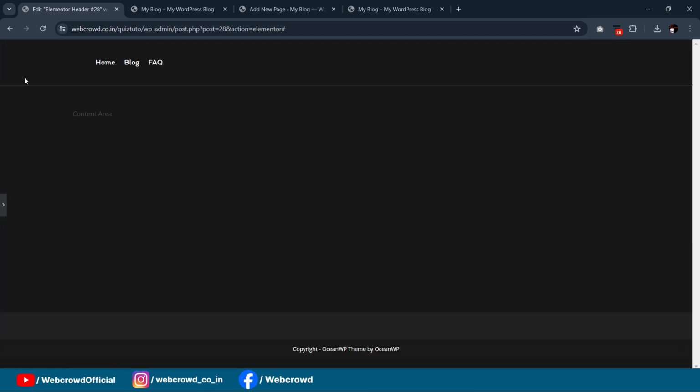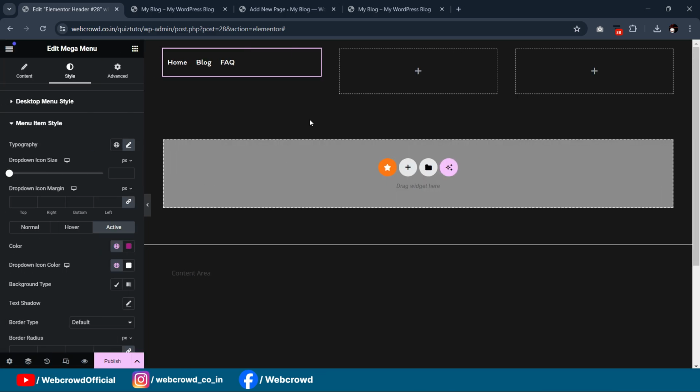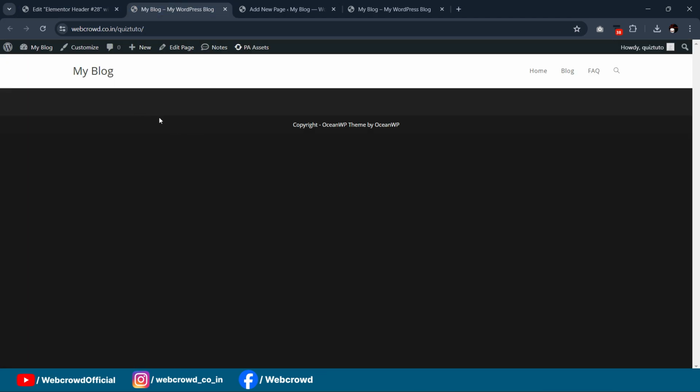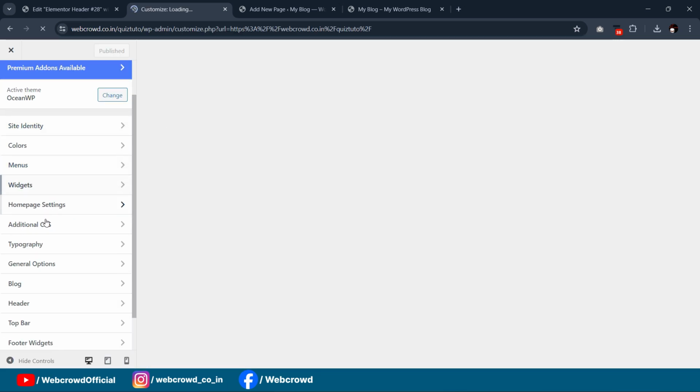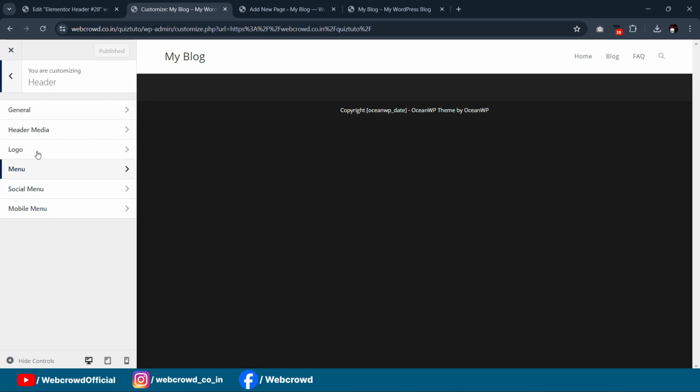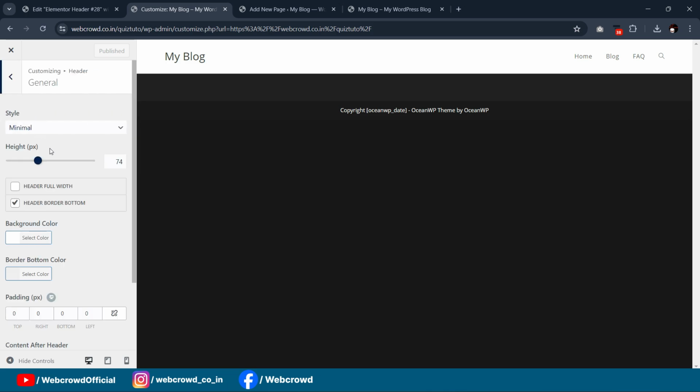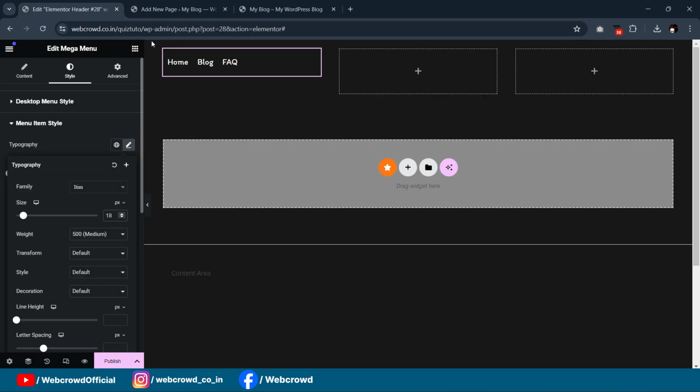If you observe, we have this bottom line or bottom bar, you can say. We have to remove that bottom bar. For that, go to customize. Under this header, here you will see header border bottom. Just uncheck it and click on publish. I will keep it as 18.